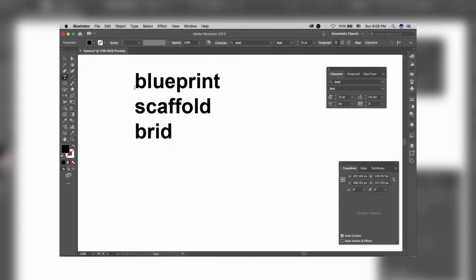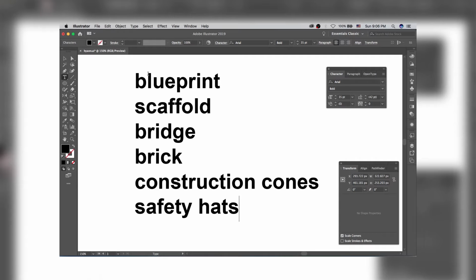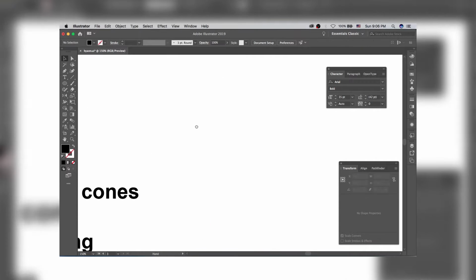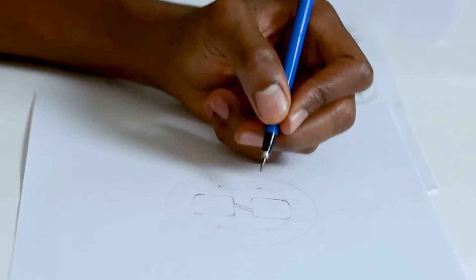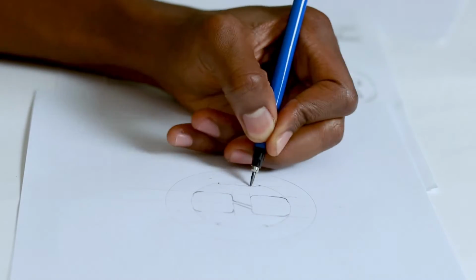I then write down words associated with the company. For example, let's say it's a construction company. I make a list of the tools and services provided by the company or anything else that's directly or indirectly involved with the company. This will allow me to explore possible ways to create a unique graphic element to represent the business either directly or abstractly.